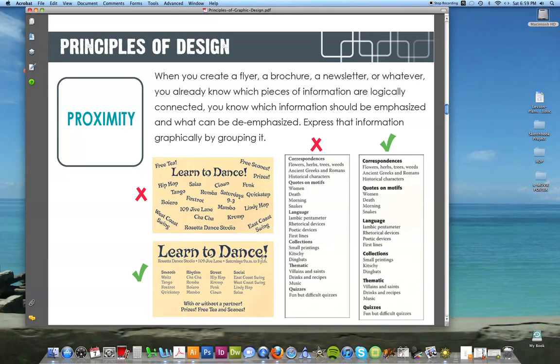Learn to dance, really big. Here's the dance studio location, the times that it's open, and then all the different types of dances that they offer. At the very bottom, a little bit of information about winning prizes or giveaways. Much more organized and much more easy to understand than something like this.